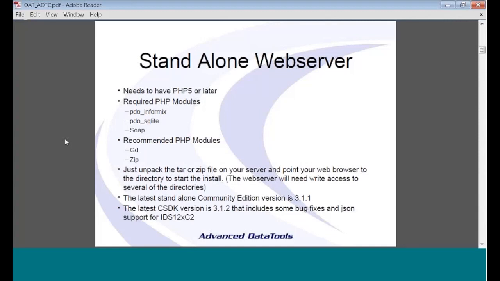One note on this, and I'm hoping they will get this updated shortly. As of last week when I was putting these slides together, on the Community Edition website, the version they have is 3.1.1. However, when you get the CSDK, the version is 3.1.2, which has a few bug fixes and JSON support for IDS 12. I'm not sure if that matters to anyone on this call, but I just wanted to make a note of that.